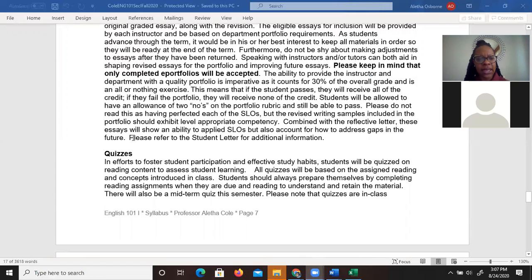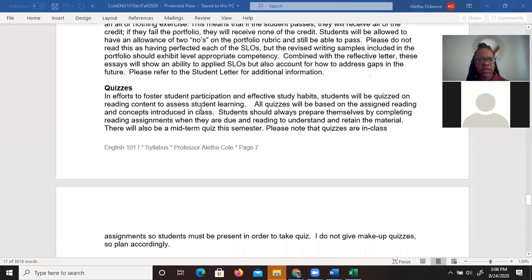If you guys see at the end of that final portfolio blurb, it says, please refer to the student letter for additional information. I am posting into Brightspace under course syllabus the student letter that will give you guys a little bit more information about that final assessment for the class. So this is the final assessment that normally takes place week 15 of the semester. All right, so I'll give you guys time.